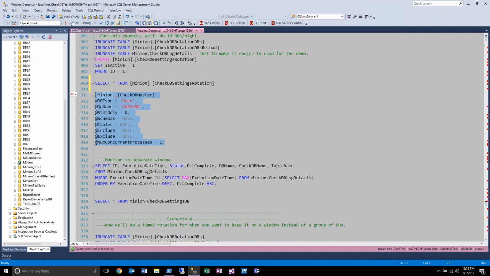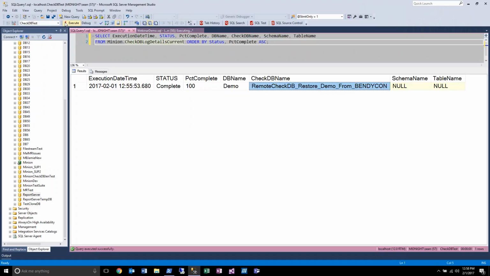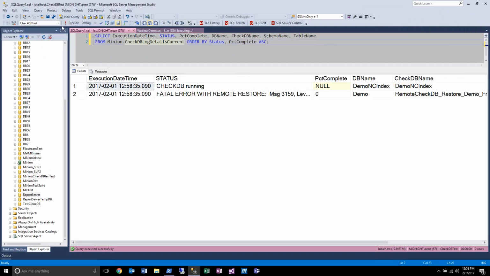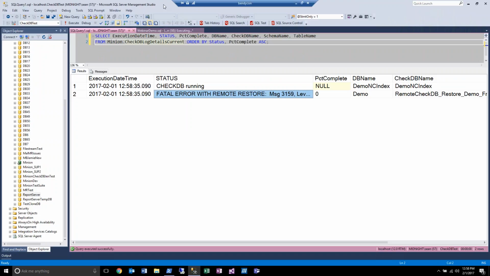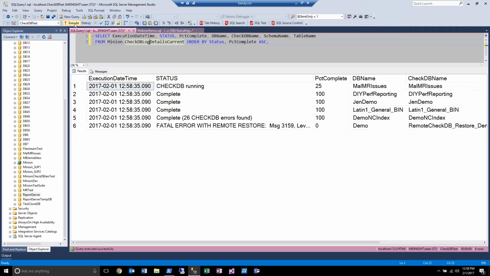So when I do this, I get that fatal error on this one. Why? Because I set it to not delete the database last time, and it can't restore the database this time. That's why it's failing. So when I do that, I'm doing 6.